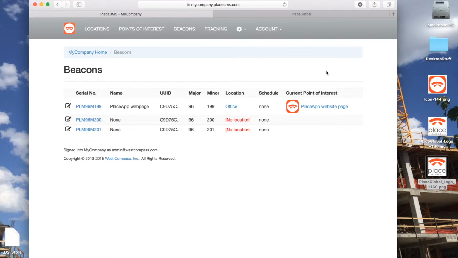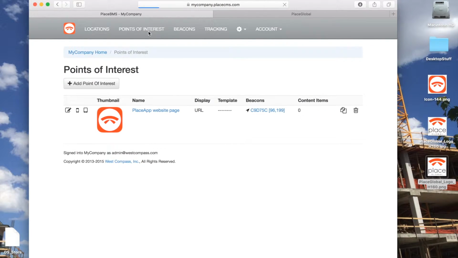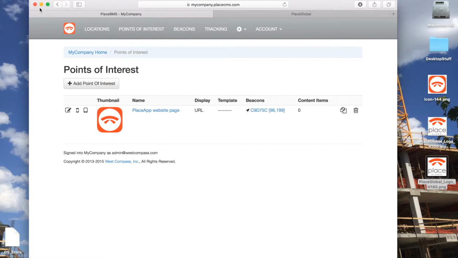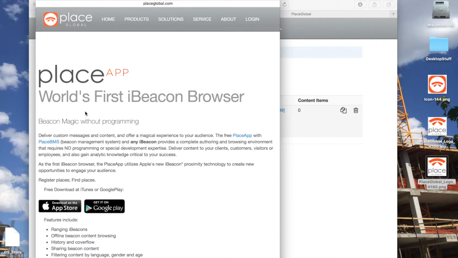When a person encounters the beacon, what will happen is it will redirect to the content, which you see here, the Place App website point of interest. And again, for an iPhone or Android device, it will look like this. And for a tablet, it will look like this.